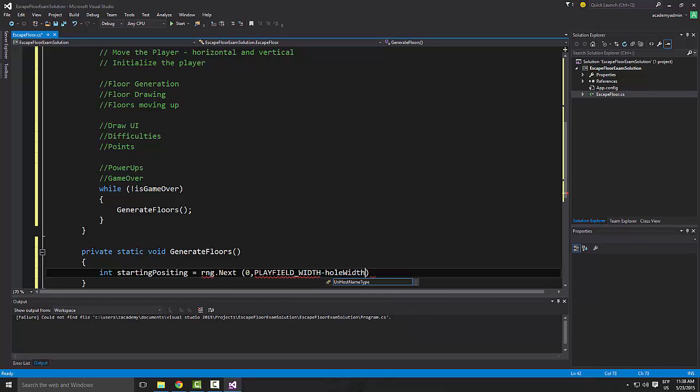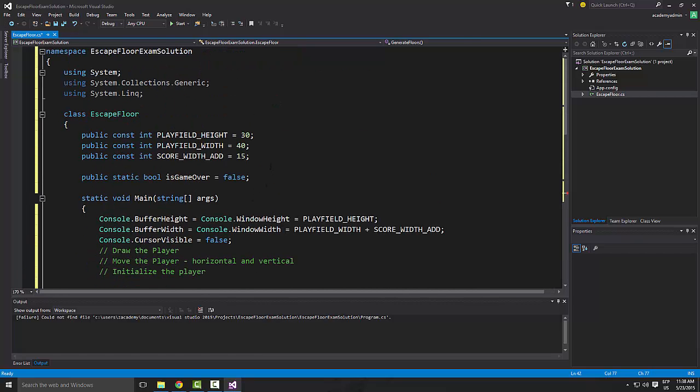Hole width. Okay, and since I don't have this RNG and I don't have the hole width, I would like to generate them above as well.